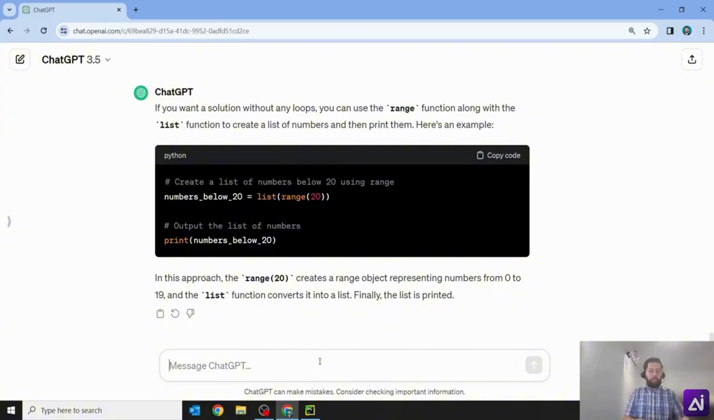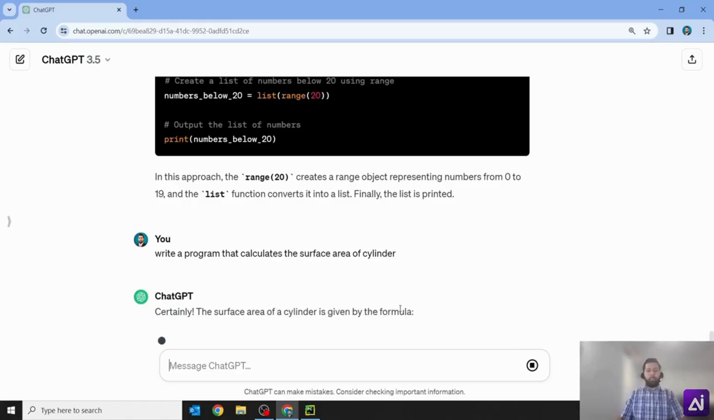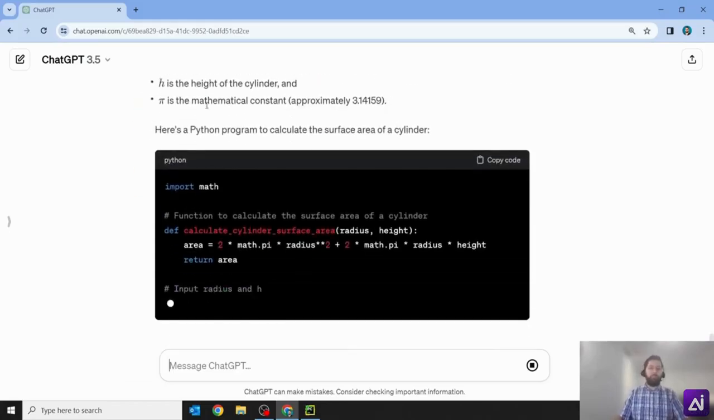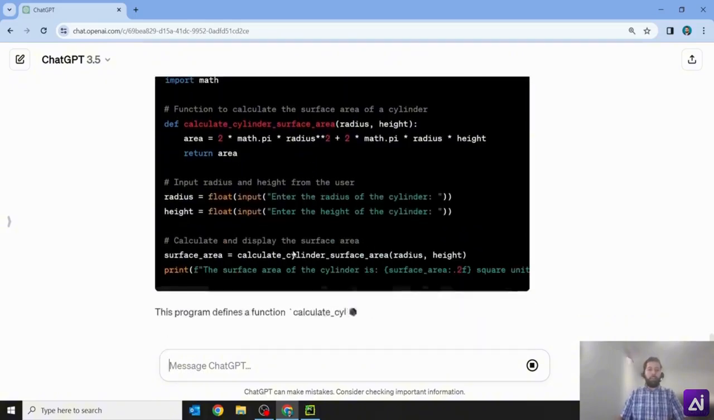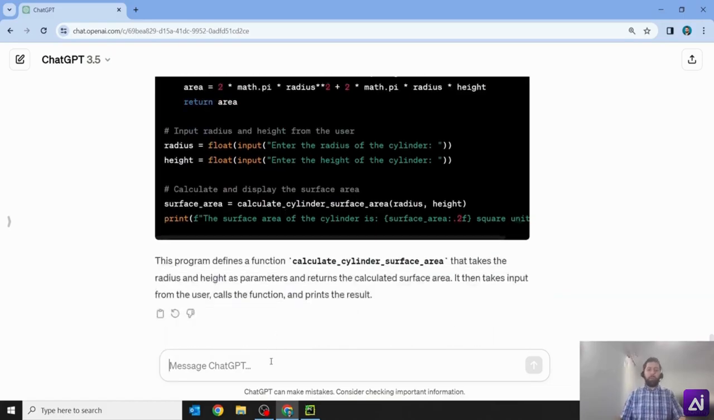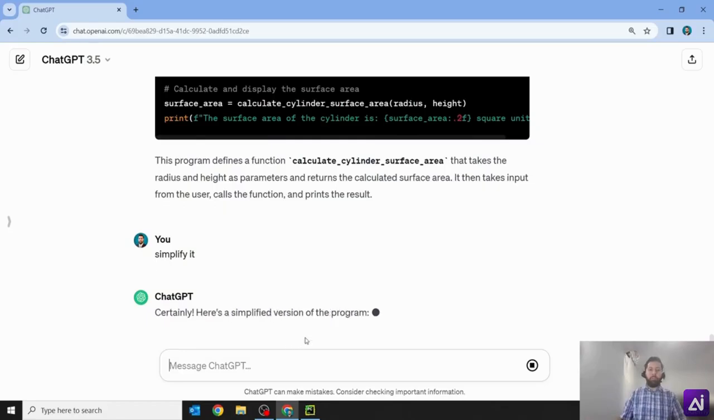So let's say we want to do something else. Say, for instance, write a program that calculates the surface area of a cylinder. That's a cool one. Okay, so that's the formula: 2 pi r squared plus 2 pi rh. And there is your code. Again, I want to simplify it. So just make it simple, concise.